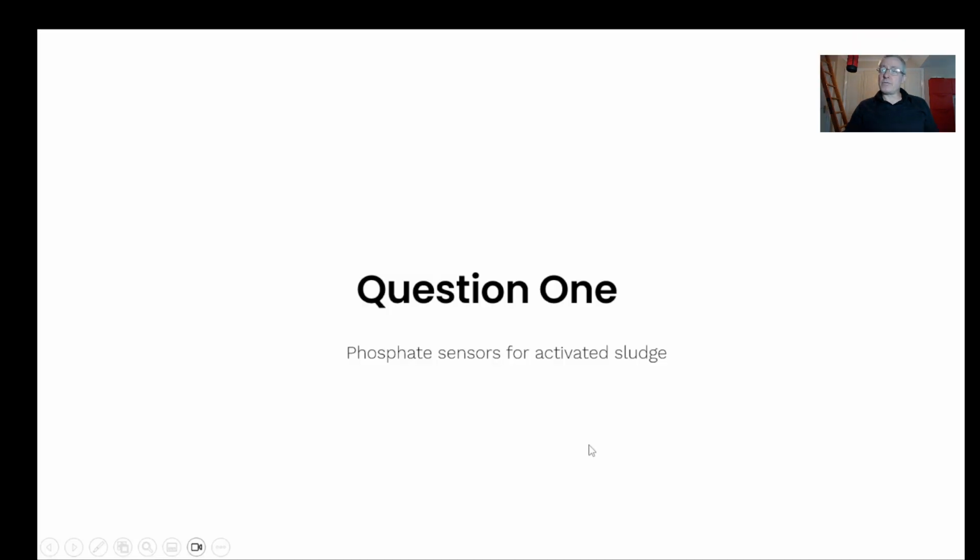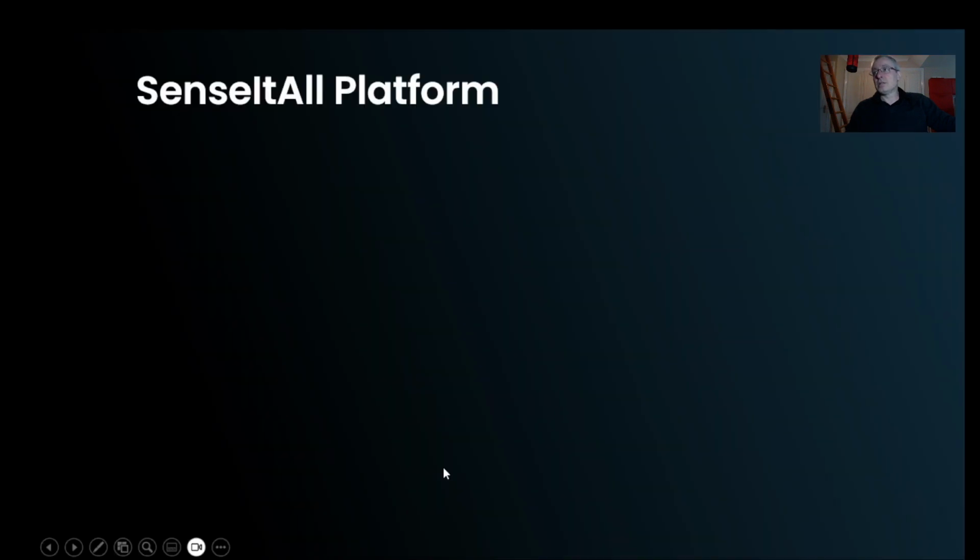So question number 1 is about phosphate sensors for activated sludge. So activated sludge is kind of part of the water purification process. I can understand why they were interested in phosphates. I think phosphates must be really quite tricky to remove, and even in low levels it's quite active. When I say active, it's very good at causing eutrophication, and that ends up causing problems in the water systems.